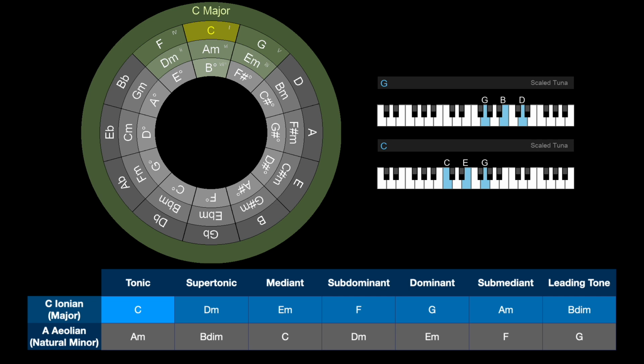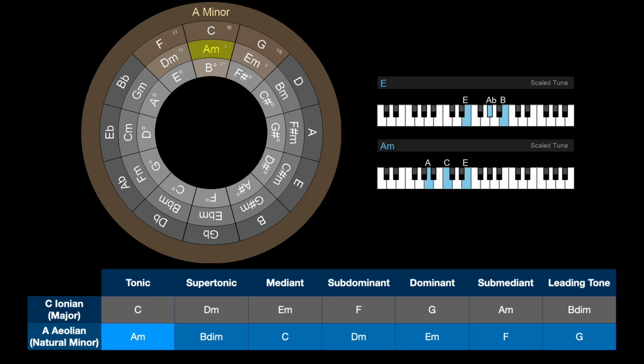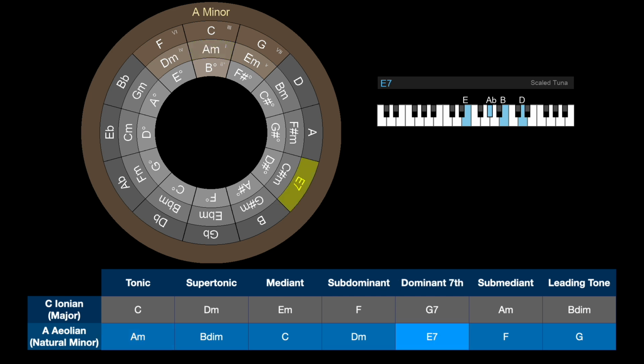In minor keys, we can replace the dominant chord with a major fifth. In A minor, this is E. We could also use the dominant seventh chord, which is E7.